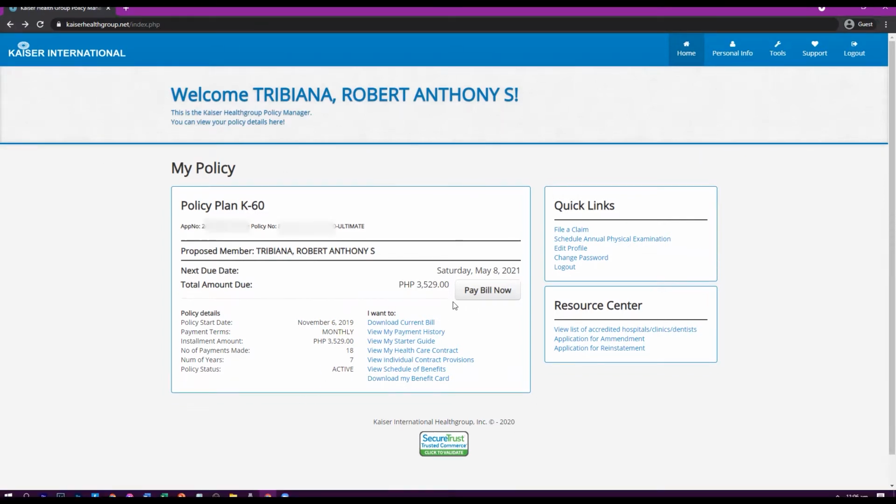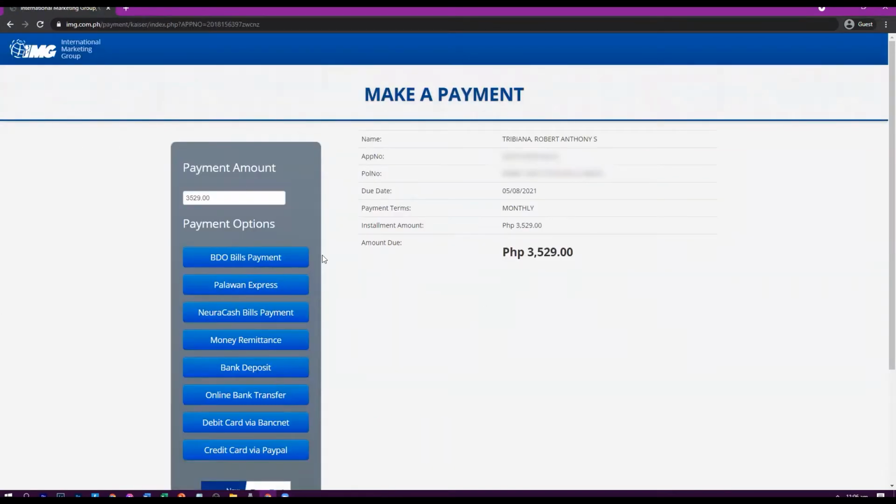We also have here our pay bill now, so you can directly pay your Kaiser premiums here. Meron po tayong several payment options. Ayan, so mamimili na lang po kayo dun sa mga payment options natin. We have BDO bills payment, Palawan Express, lahat po yan. Okay, and may instructions naman po once you click through any of these payment options.